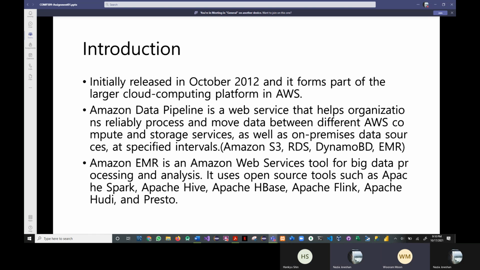Next slide, please. To introduce this topic, we have Amazon Redshift, a data warehouse product initially released in October of 2012. It forms part of the large cloud computing platform in AWS. This platform is a fully managed petabyte, which is 1,000,000 gigabytes, data warehouse, and it's also designed for large scale data.